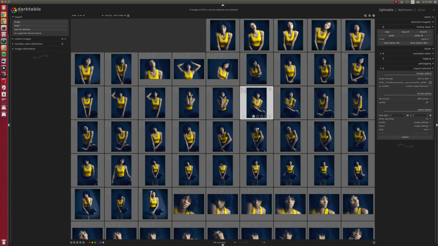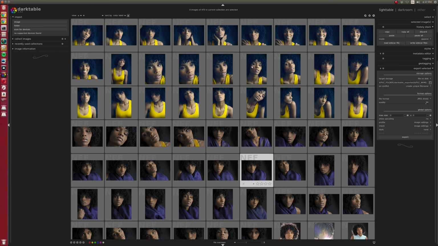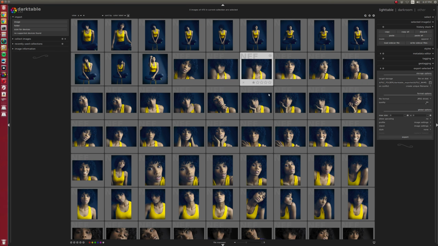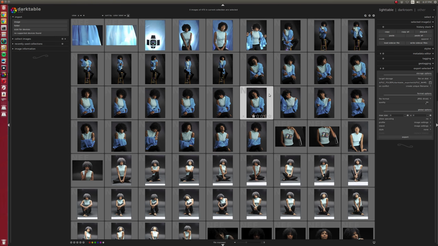But it's done 2 things. It's looked at all the raw files, and it's also looked at all the sidecar files. And if something has a sidecar file, then it's basing the thumbnail on the modifications that have already happened.